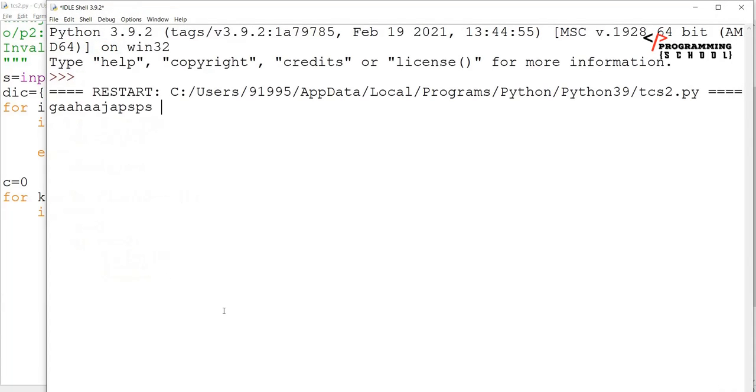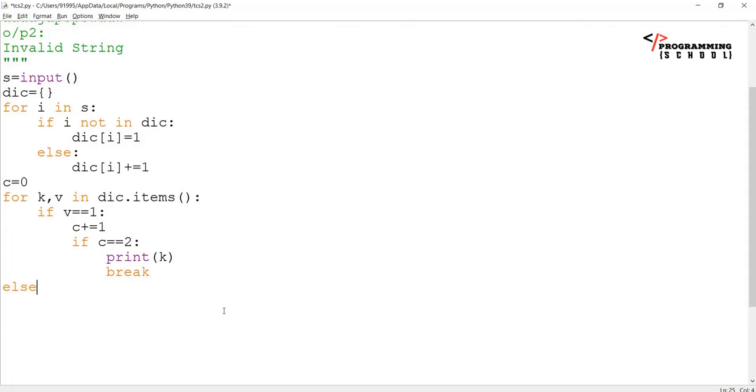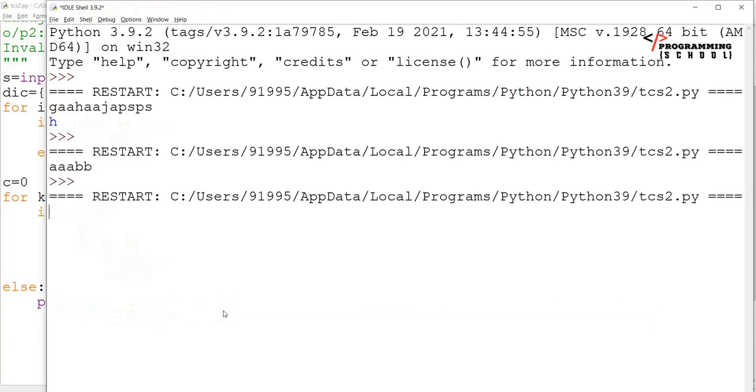For example, this is the input. Yes, it is going to work for this case. But if I execute it with a different input like this, there is no output for this type of string. Why? Because there is no second non-repeating character, right? That's why it prints nothing here. So here I'm going to write else, and I'm going to print invalid string. If I execute it, if this is the input, the output is going to be invalid string.